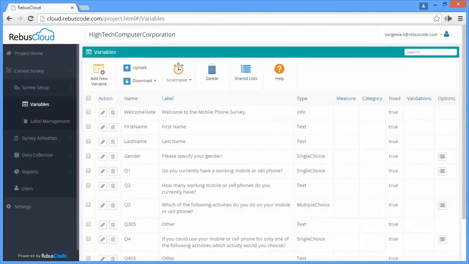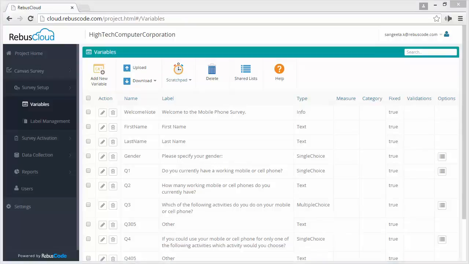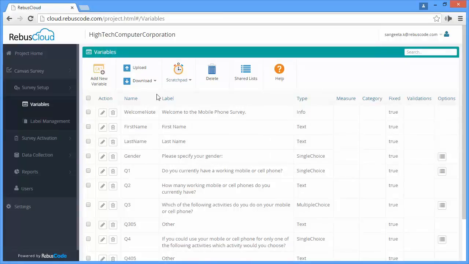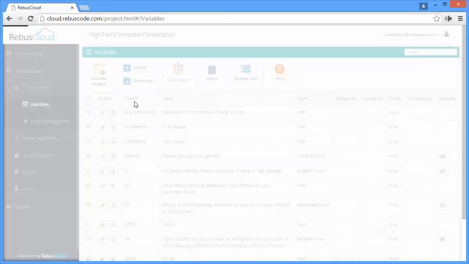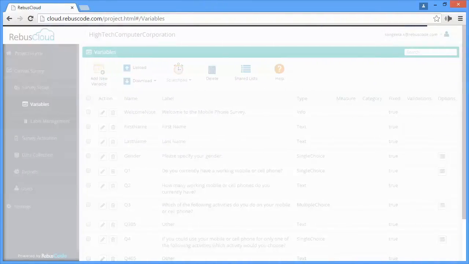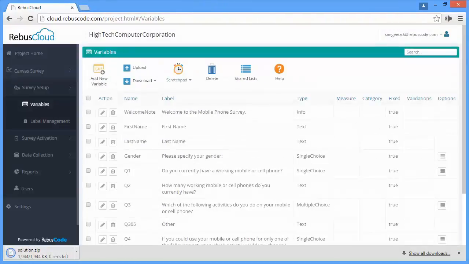So far we are done with creating the variables. Next, we need to add logic and design to the survey. This can be done through scripting. Before you script your survey, you must download the solution of your project. Solution contains some files, which are required for scripting and running the survey locally. Let's download the solution first. Click on Download, and then on Solution. Here you can see, a zip file got downloaded. Let's unzip this file.